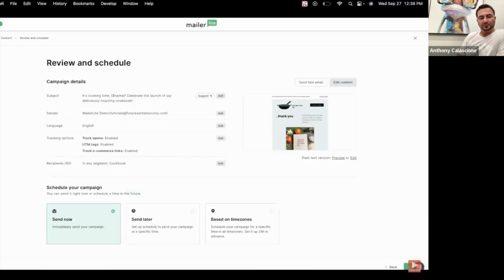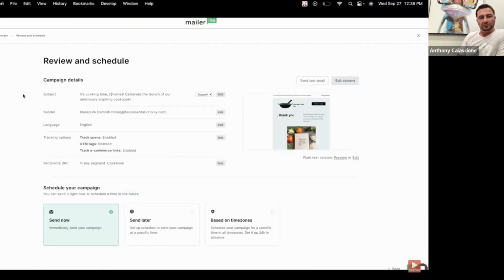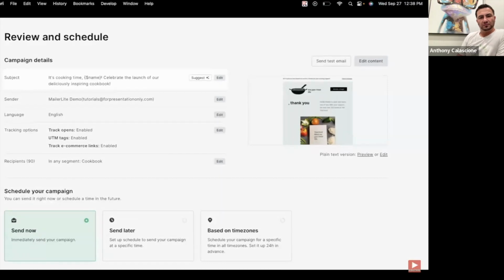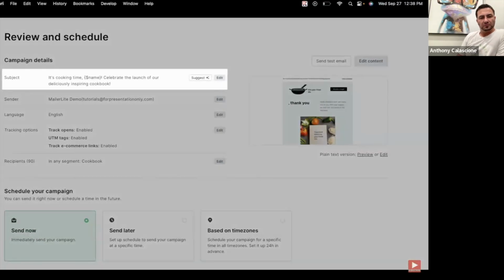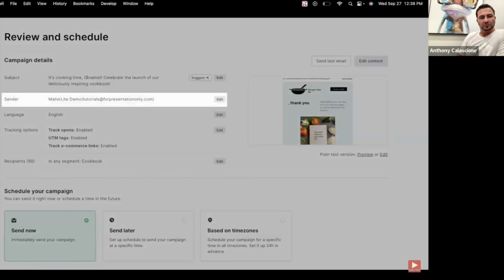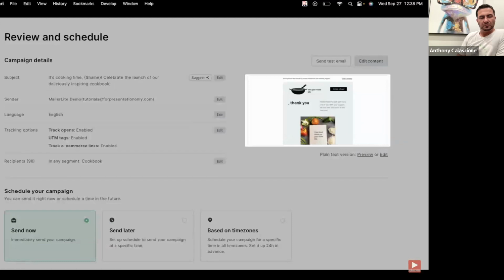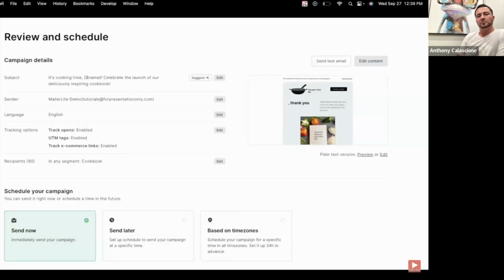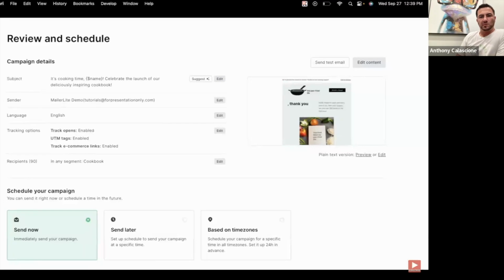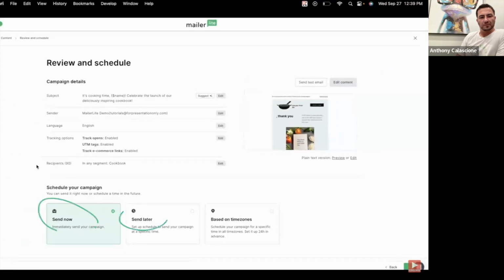And now that you've crafted your email campaign, it's time to review before sending. You can double check your subject line and make any edits you'd like. Make sure your sender name is correct, verify tracking options, and ensure you're sending to the correct recipients. On the right side, you'll see a preview of your email and have the option to make any final edits. Now it's time to send your campaign or schedule it for later.